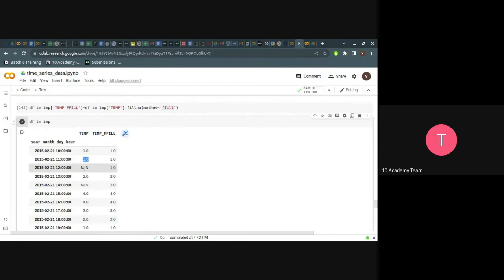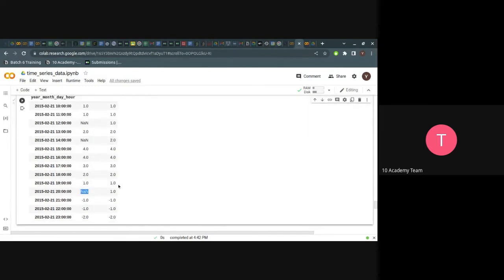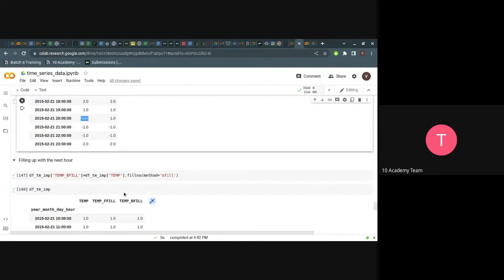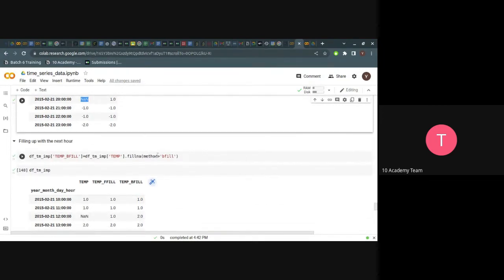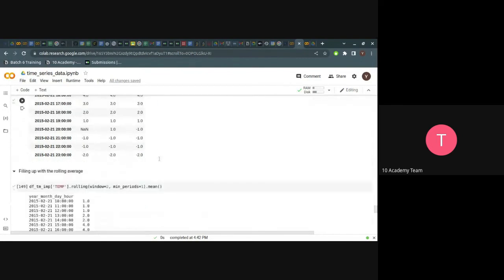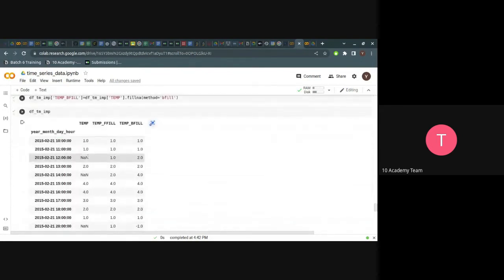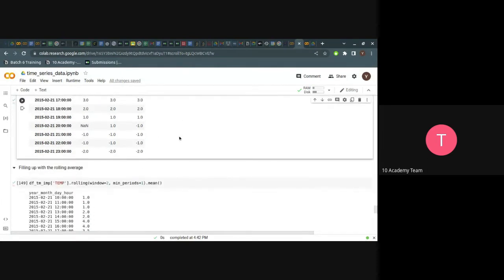So this field is filled with 1, this field is filled with 2, and this specific field is filled with 1. And to fill with the next hour, we can use the backward fill. It takes the same argument, and when we fill using the backward method, it will go backwards and fill up the missing values with the next values of the row. I think you are already familiar with that.